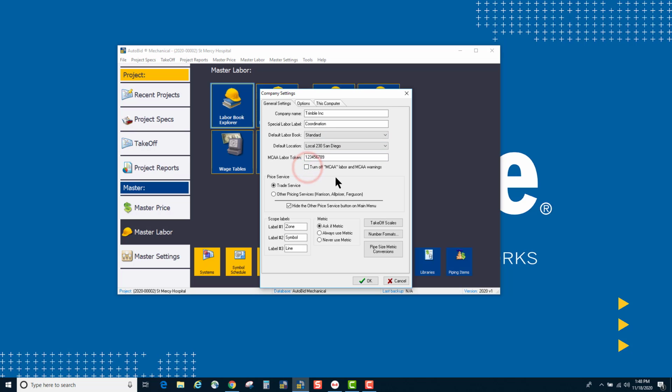Also, if you take a look at this checkbox that can be turned on and off, if you're not an MCAA member and you don't want to see that warning about needing a token every time you go to access the labor tables, you can go ahead and select this option and that warning will be suppressed.